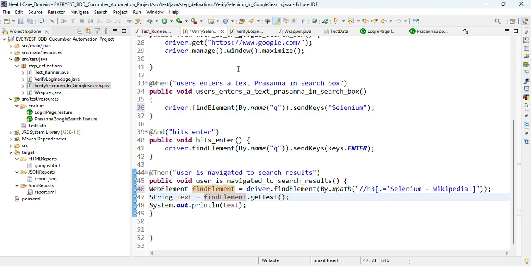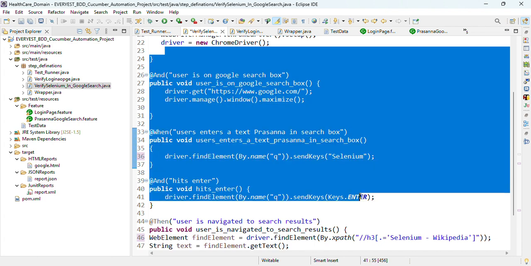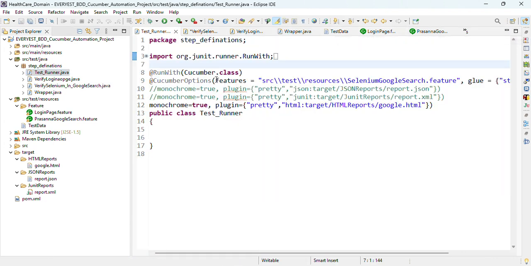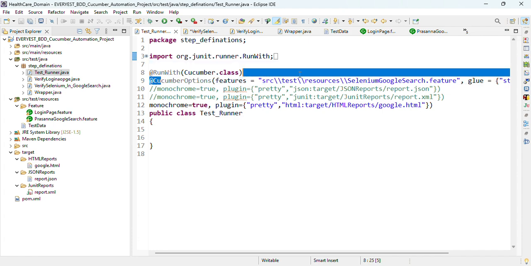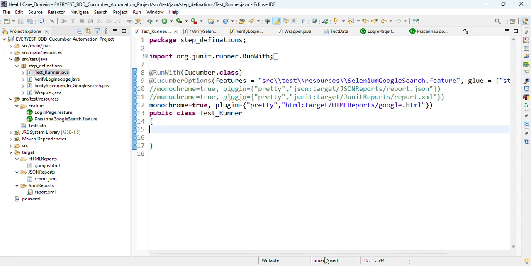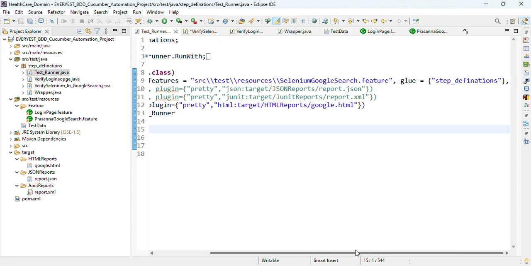If you have some more steps, those steps can also be implemented in this class. Otherwise, you can create another class as well. Once all the implementation is done, we need to run this. Whenever you want to run, you can mention your feature file in the test runner class. Otherwise, you can provide the tag name. In the Cucumber options, you can provide which class you are running.